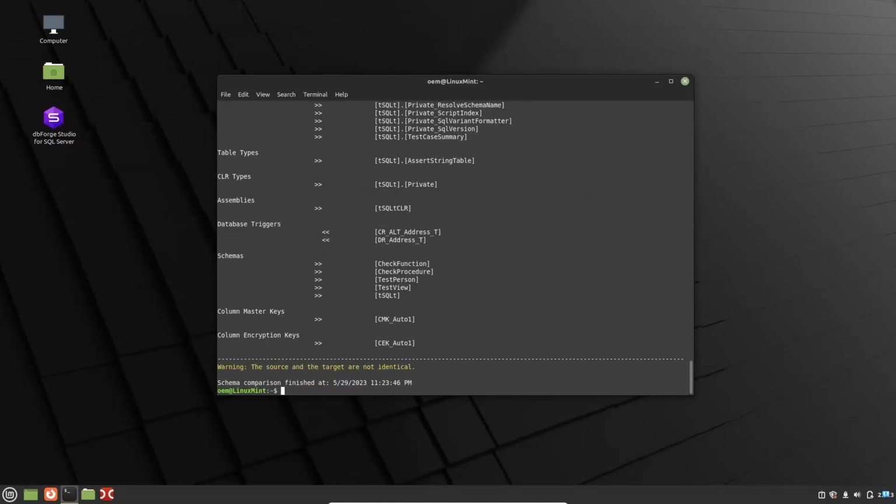Note that you can easily run batch files and automate the launch of dbForge Studio from the command line using the standard scheduler.